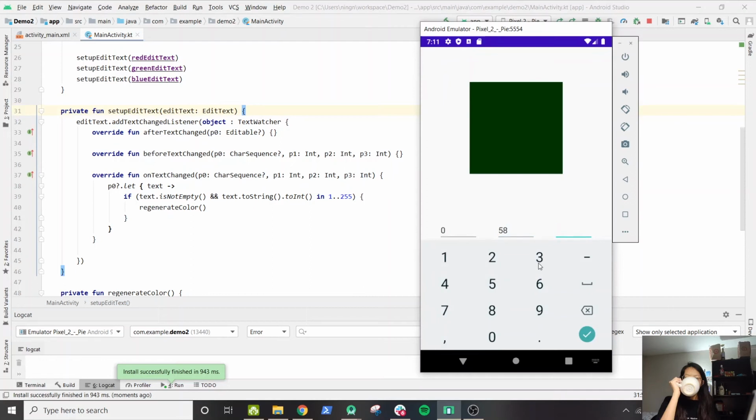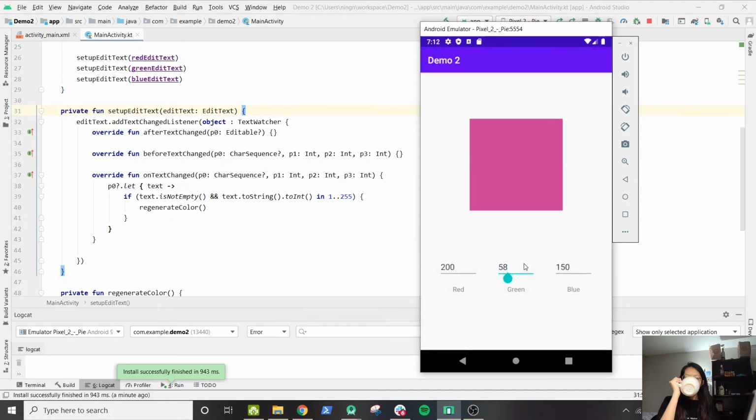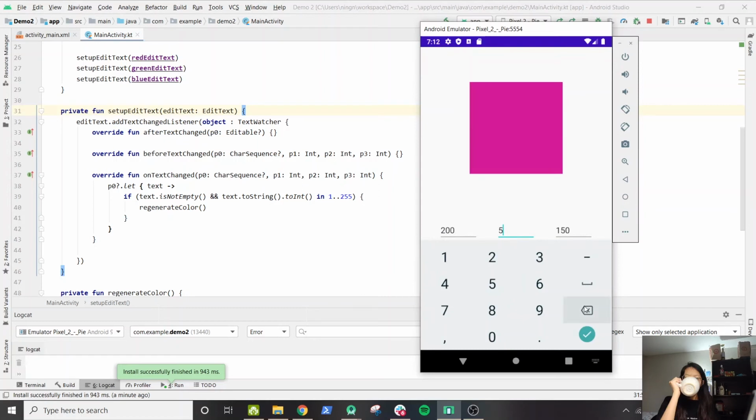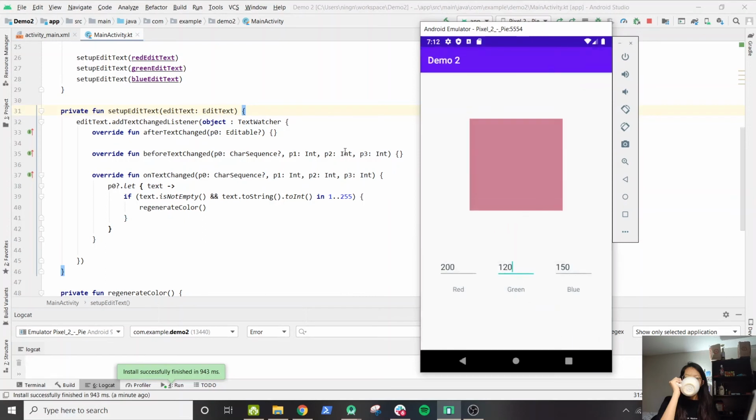Nice. And let's edit this one, 36. Let's do something bigger. 150. Oh, and it changed color. Nice. Let's do 200. Ooh, okay. Nice. Seems to be working. Nice, and we finished our simple color app.